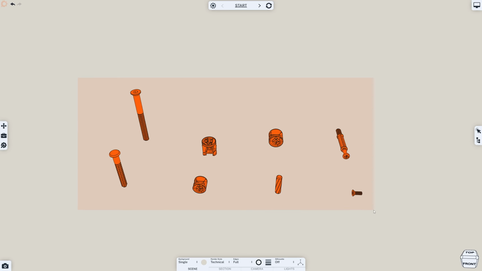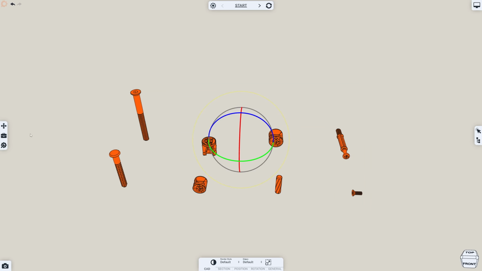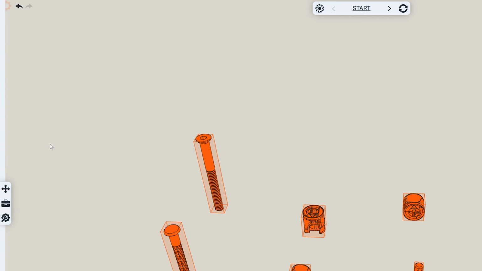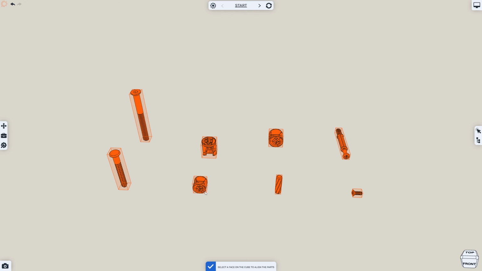To speed things up, Cadasio includes an Orientate Axis Upwards option. Pre-select the parts you want to orient, and a bounding box around each object will be displayed. Simply choose the face that you want to point upward.